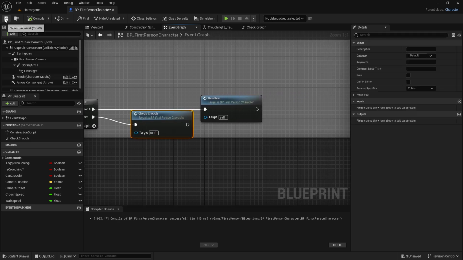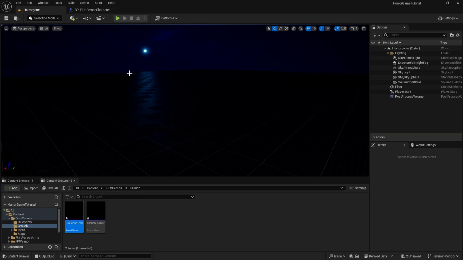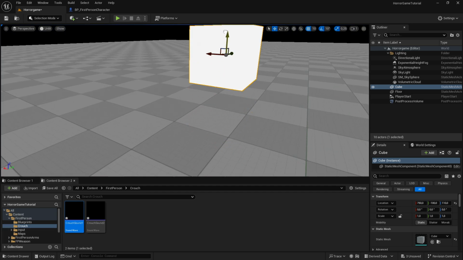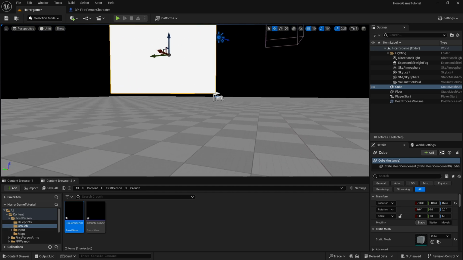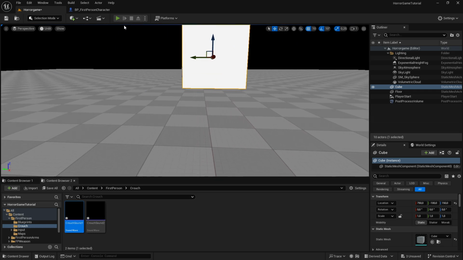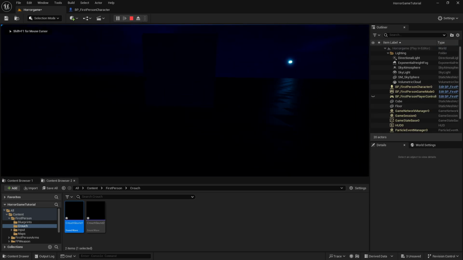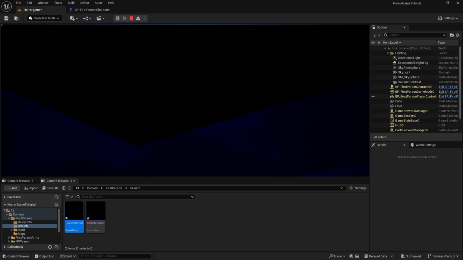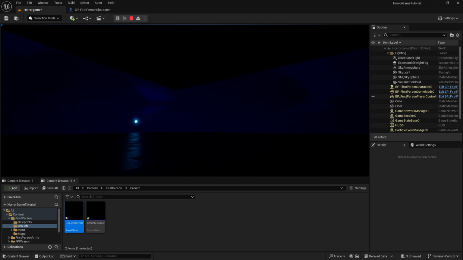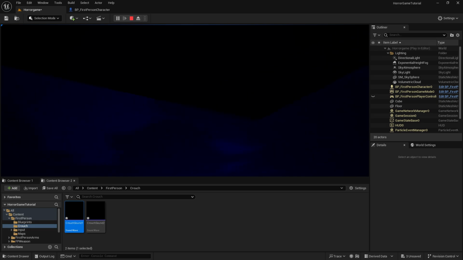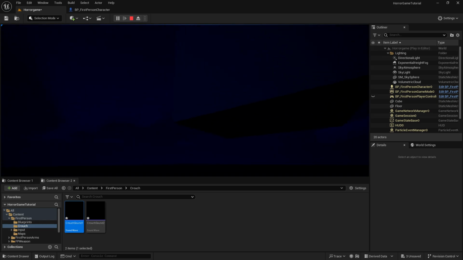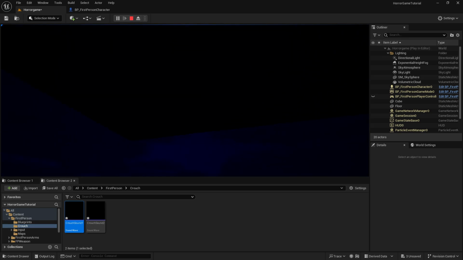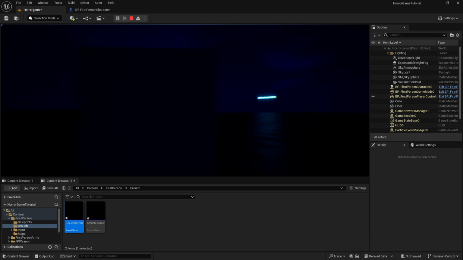Now if I compile and save, and drag out an object right there, I can make it unlit, like that. Now if I try to crouch under this object right here, and then try to stand up, you can see that I can't stand up. But once I am out of that, you can see that I can stand up again. Yeah, that is all working.